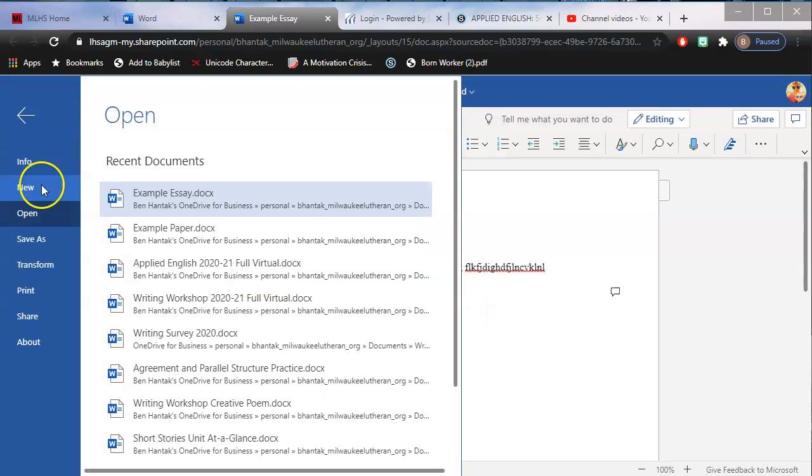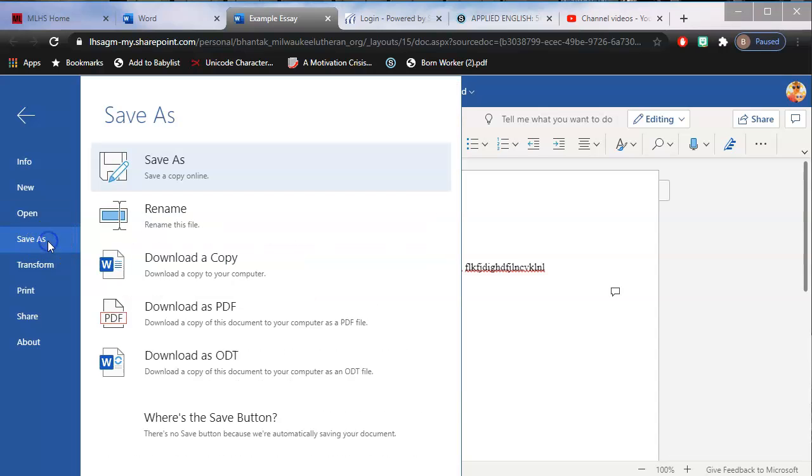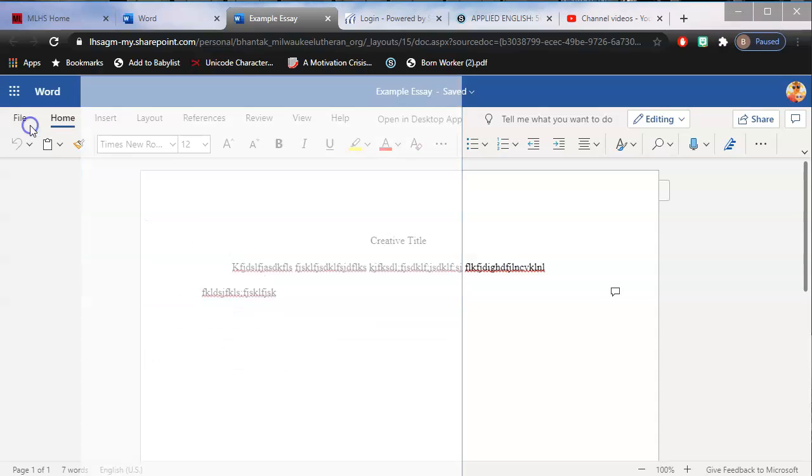Some other options under File. If you wanted to download this to your computer, you click Save As. So you can rename it. You can download a copy to your computer. There's all these other options. Download as PDF is another one available to you as well. If you need an easy way to start a new document, just click New under this bar as well.